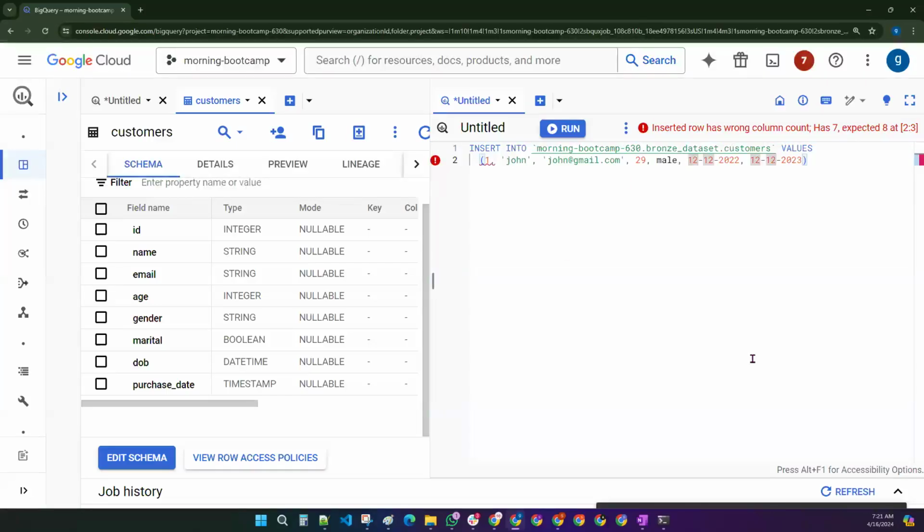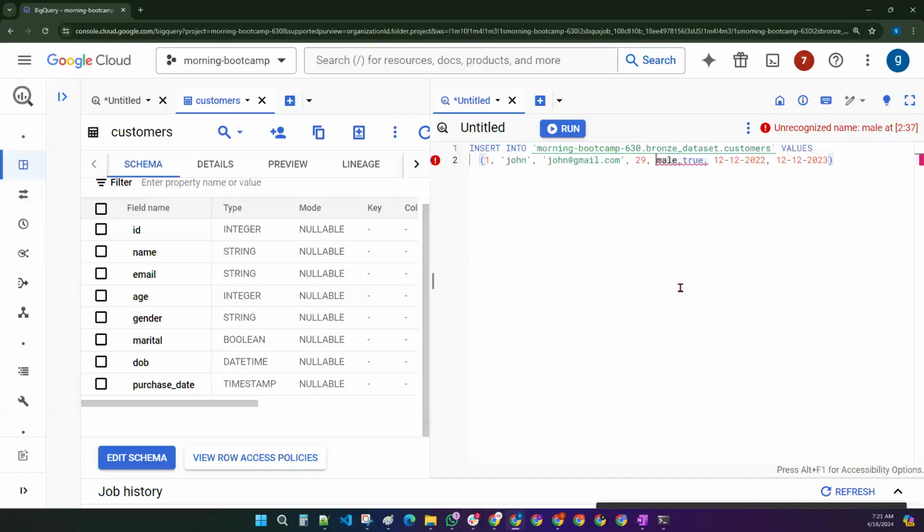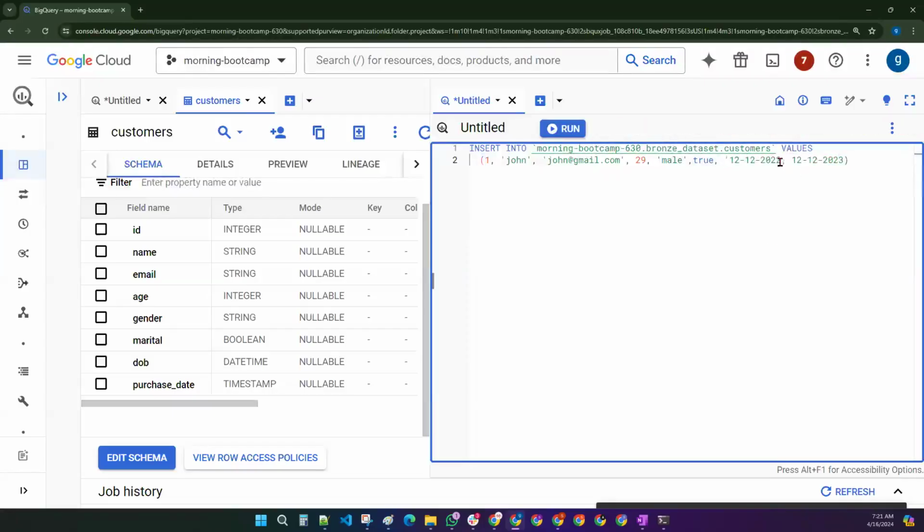The row has an expected one. Something wrong? Did we miss anything? Okay, sorry. Marital status is missed. Your marital status is true, you can mention true. Gender is a string, sorry. Date is also a kind of string format, we have to mention it.